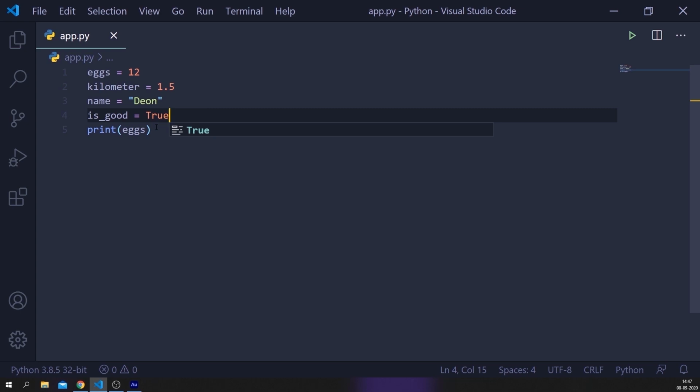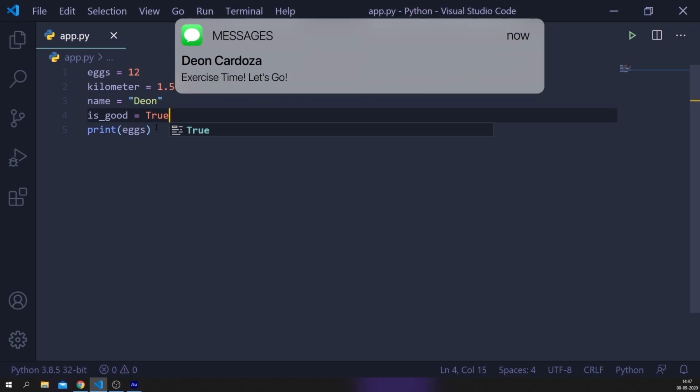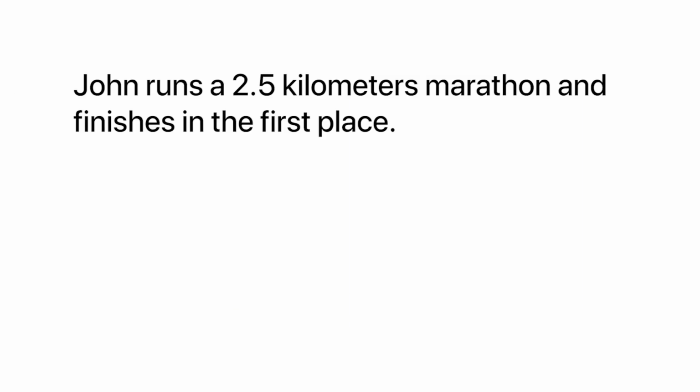So before going any further, I have a little exercise for you. John runs a 2.5 kilometers marathon and finishes in first place. I want you to define 3 variables, for the name, for the distance he covered, and another variable to tell if he wins the marathon or not. So pause the video and spend 1 minute on this exercise. When you're done, come back, continue and see my solution.